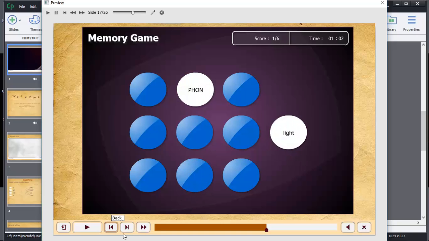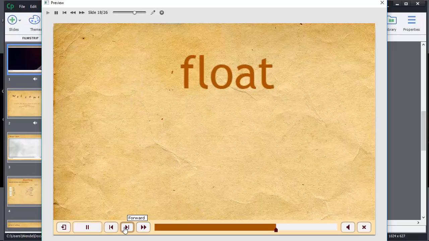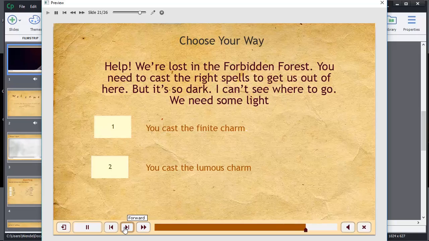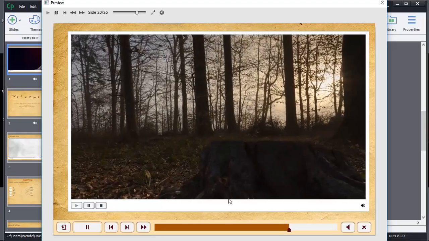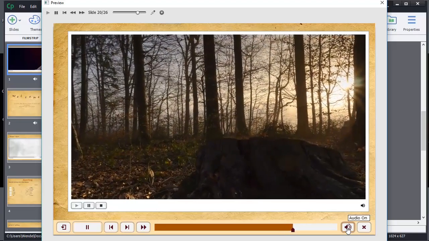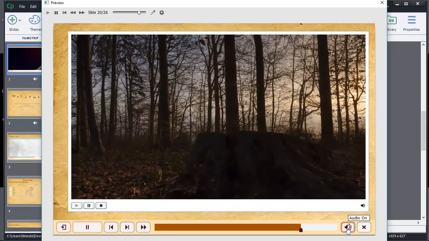Then it will go on to the next section, which will be some more terms that we'll be going through here. And then from there, we have our branching activity. Use your knowledge of roots to complete the correct spell to escape the forest and return to the castle.